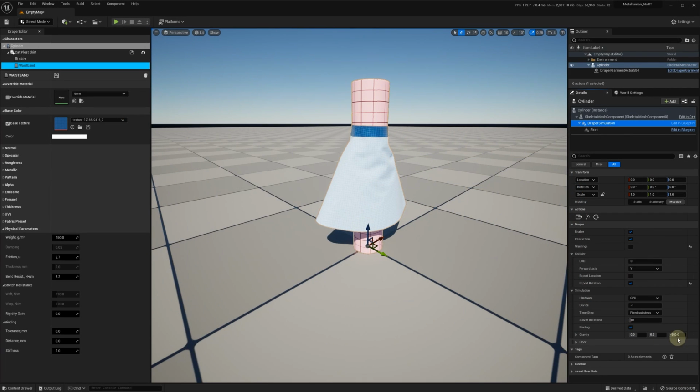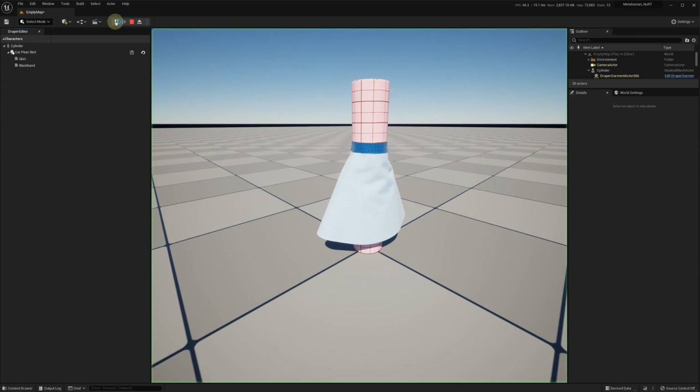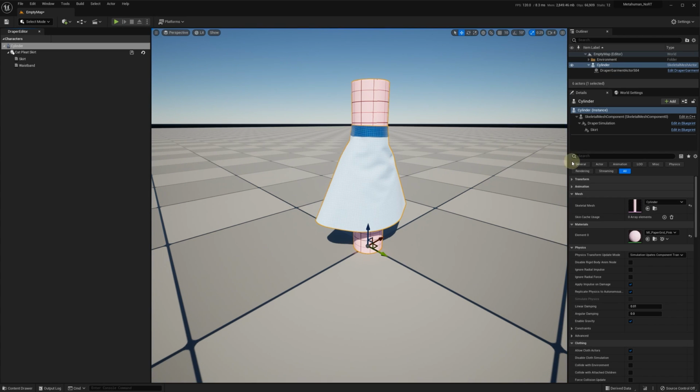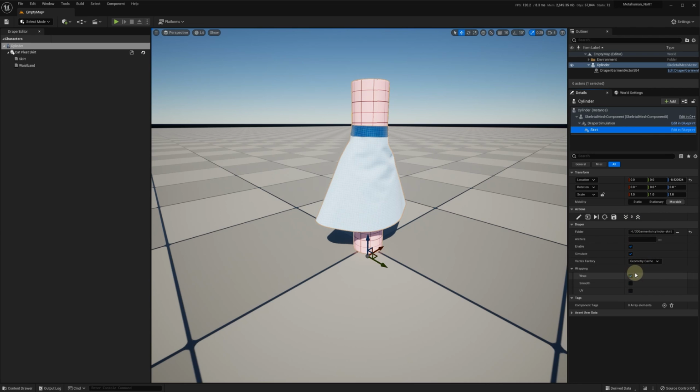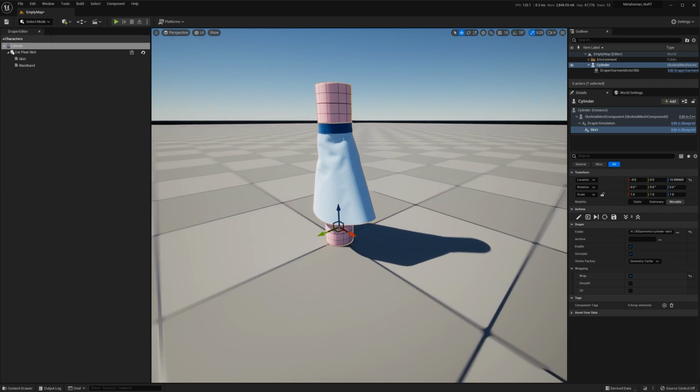Let's take a look at how the same approach works in Unreal Editor. When we start the simulation, for this skirt on the cylinder, the skirt slides down because of the gravity. We can turn the wrapping off, change the skirt's position on the cylinder, and save it in the new position. The new wrapping information will be saved, and the wrapping will be turned on.